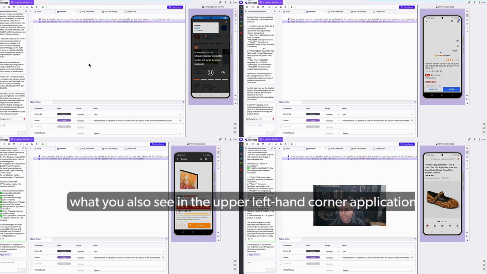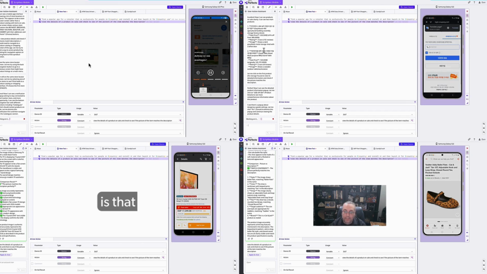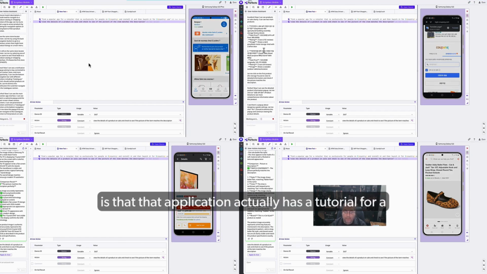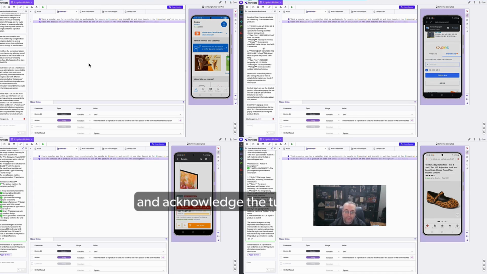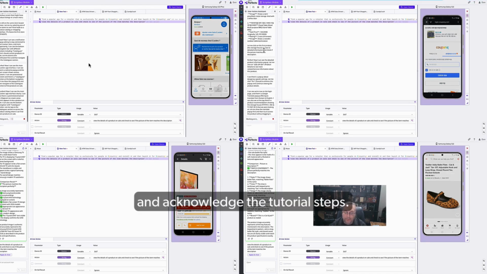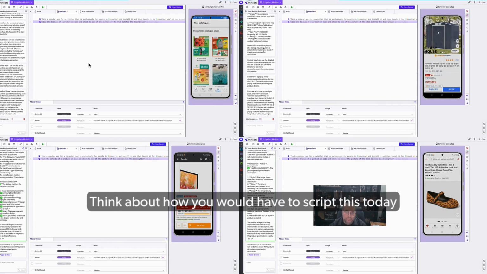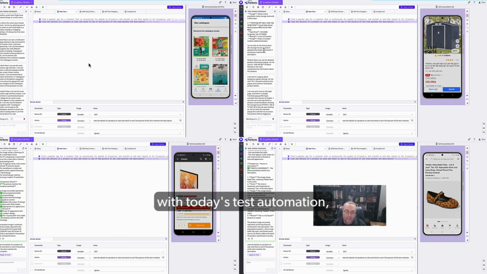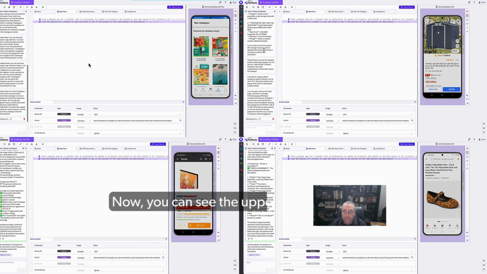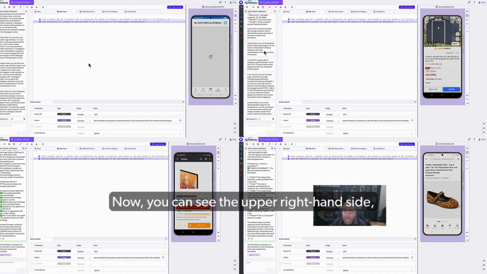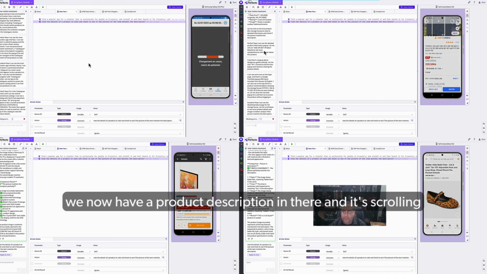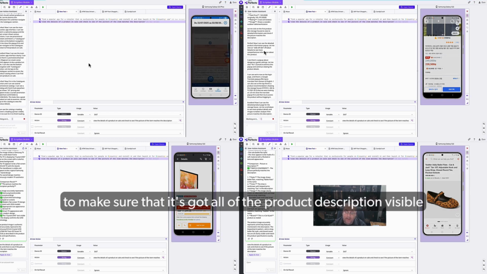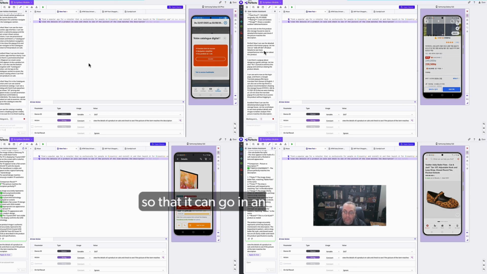Now what you also see in the upper left-hand corner application is that that application actually has a tutorial for a first-time user, that it's got to go through the different tutorial steps and acknowledge them. Think about how you would have to script this today with your current test automation solution. Now you can see the upper right-hand side, we now have a product description in there, and it's scrolling to make sure that it's got all of the product description visible so that it can achieve the objective.